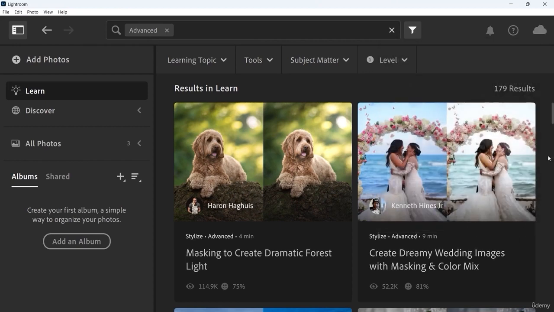Now, if we go over here on the left side panel, you'll see that we have different categories. So of course we have the add photos button here, which allows us to add new photos from our file system. And down here we have learn, discover, all photos, and we can also check out our albums and those files that were shared from us or by us. So what you see here is the Learn category or the Learn tab.